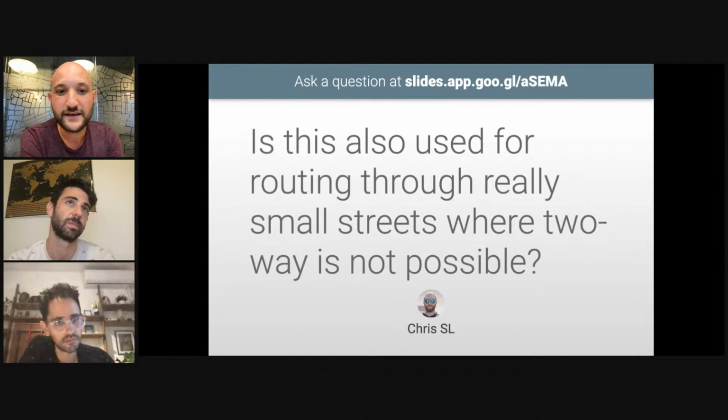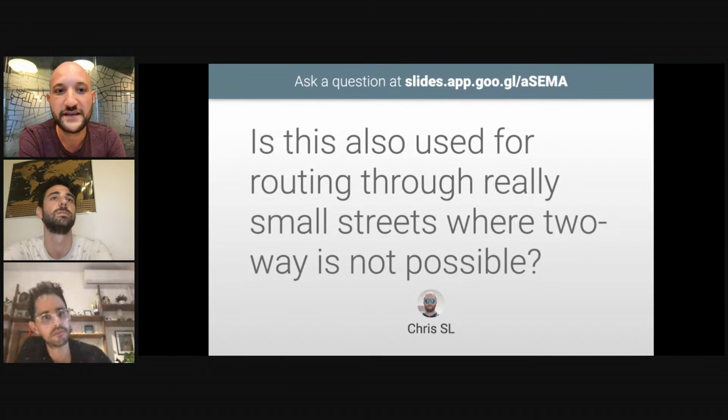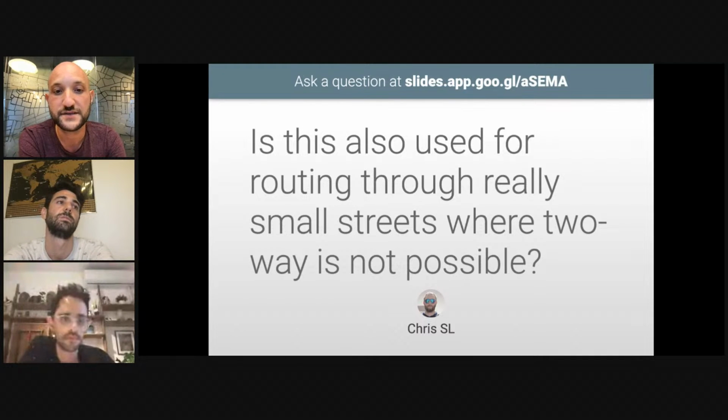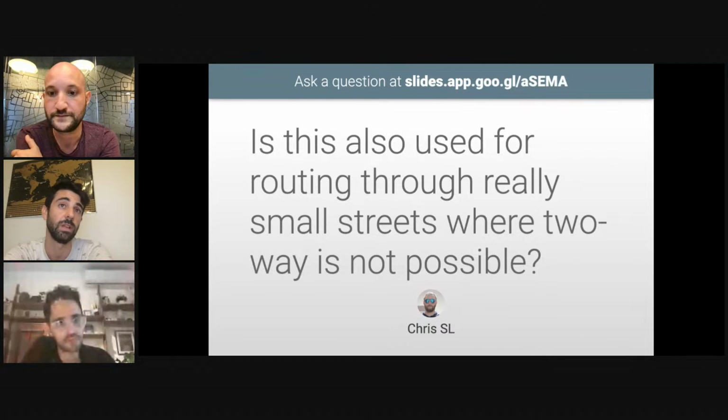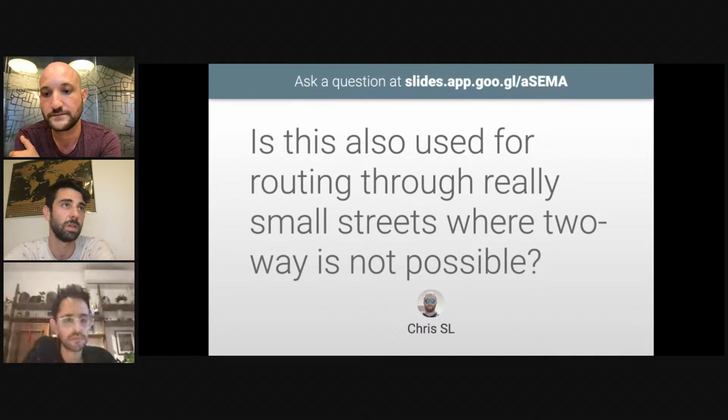All right. From Chris: is this also used for routing through really small streets where two-way is not possible? Again, I guess we touched this point. If it's a really small street, I'm not sure there will be use cases where we'll have a hard time snapping to the right segment. If we have this information, it could help if you think it's needed, or if you drove there and saw that we are not sure about positioning, but it shouldn't be the group of cases where it's really needed.